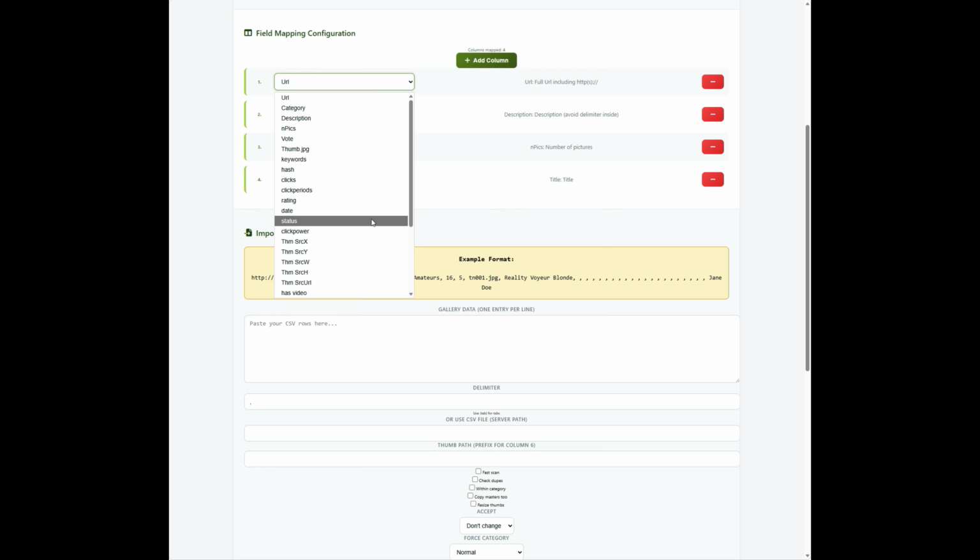Status is the per gallery status, overridable by the option below. Thumb source X, Y, W, H, and URL describe the master crop. Has video, explicit, error 404, and reviewed are 0 or 1 flags. Sponsor, code, title, description 2, path as file, and alt thumb fill in the rest. The remaining options: clicks, click periods, click power, and rating, seed traffic and rating values.